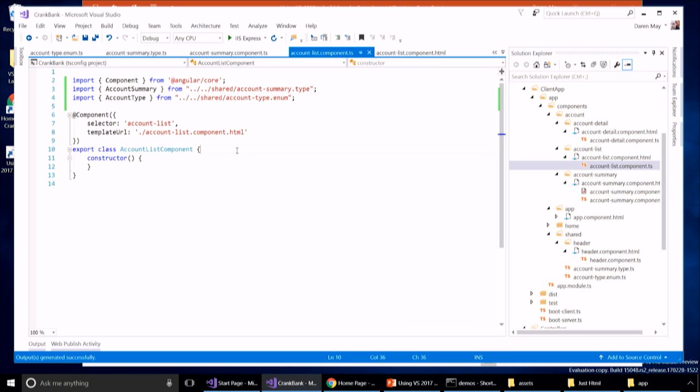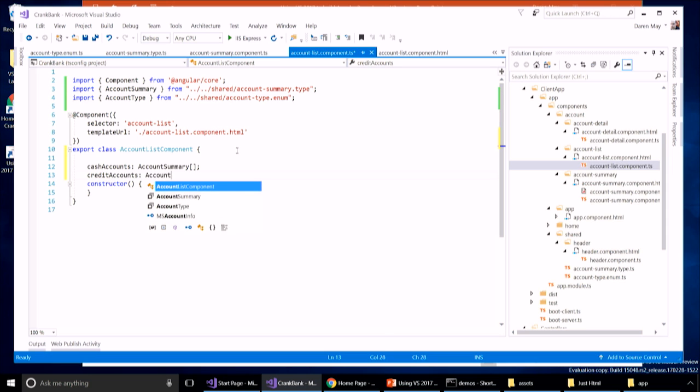Okay, so now let's create some member variables. So what do we call these? Cash accounts. And that's going to be a type account summary array. And we're going to have credit accounts. And that's also going to be an account summary array.